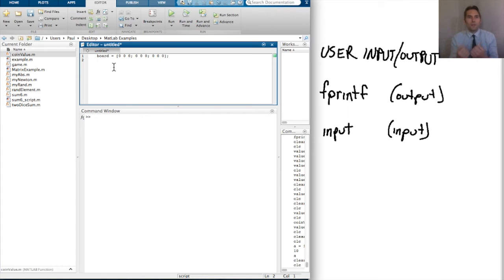And I want to first ask the human, give me a location, give me a row, and give me a column. So what I can say is row equals, and I will use the input function, input, single quote, give me a row. End the single quote, end the parentheses, semicolon. So what that's going to do is it's going to pause code execution. It's going to wait for a row. Then upon entering a row, I will ask the user to input a column. Give me a column.